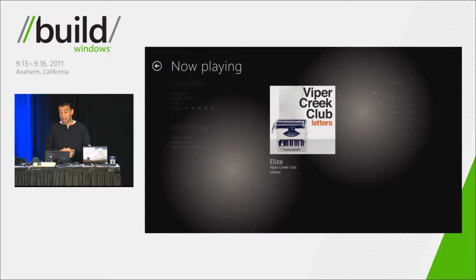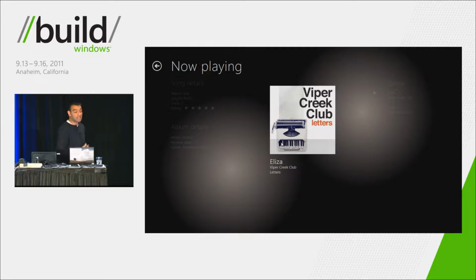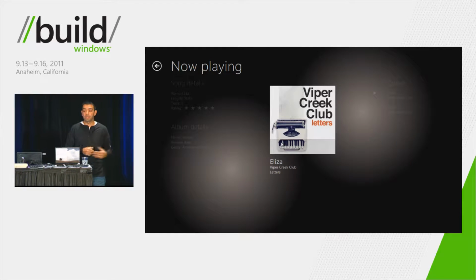Music Metro-style application there. So there is a quick example of the consistency in the model between the AutoPlay and what we had for file type association and putting the user in control.